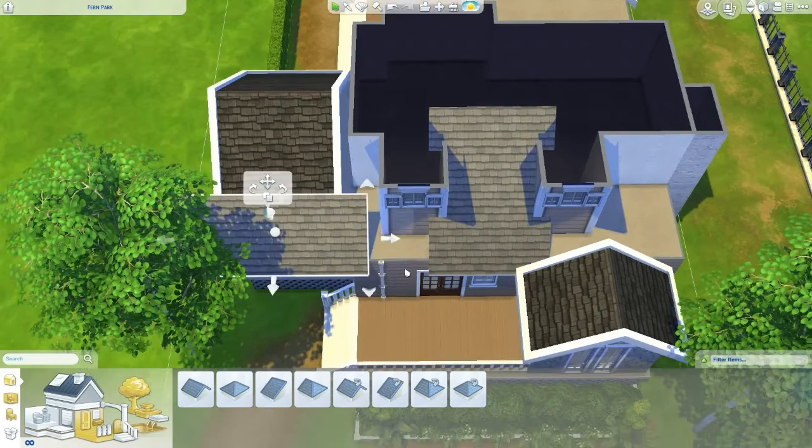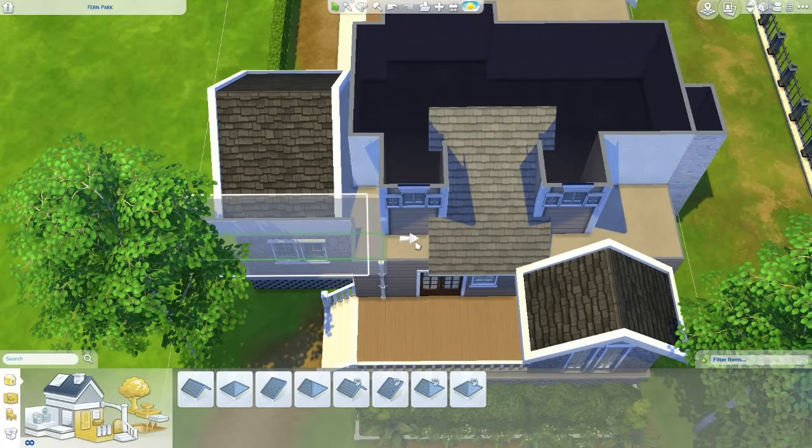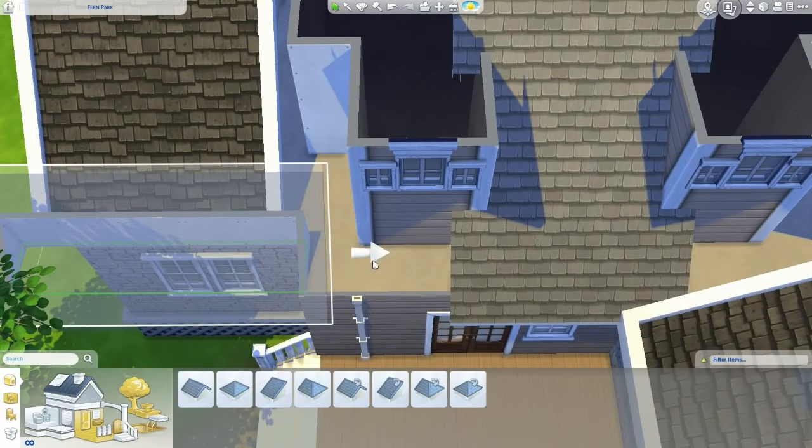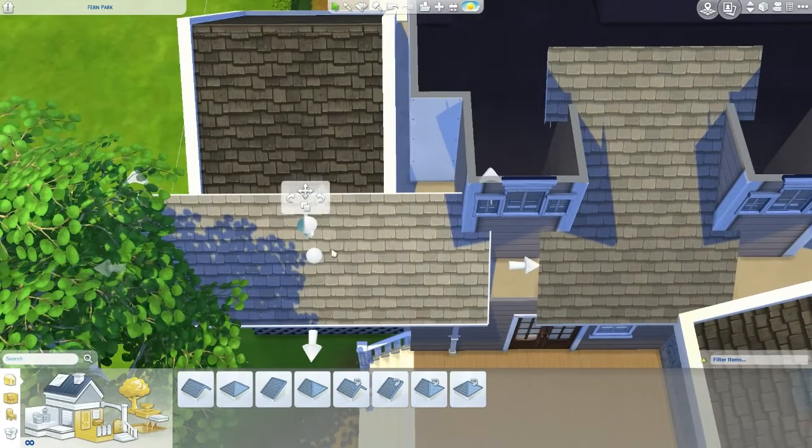At least I'm pretty sure not the front wall. So we're going to base it off that green line or the green square. Zoom in there for you. The green square, if you can see it, lets you know where the wall of the roof is going. So we're going to move that exactly right over there.